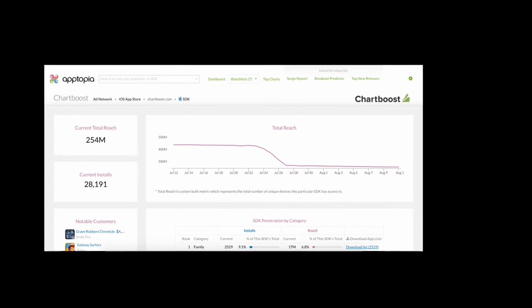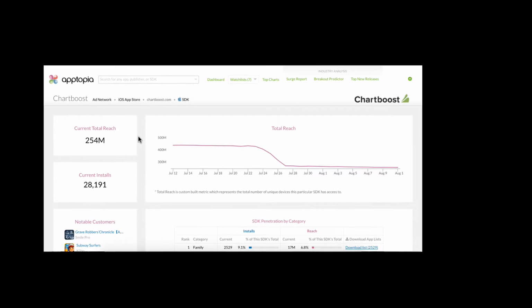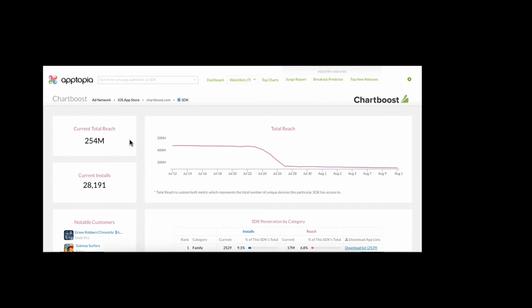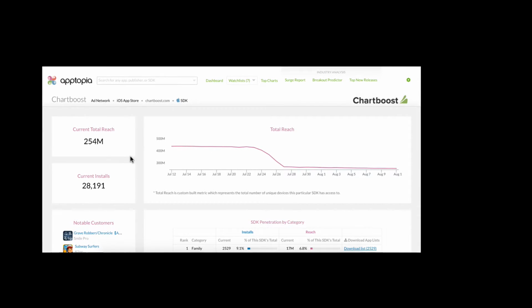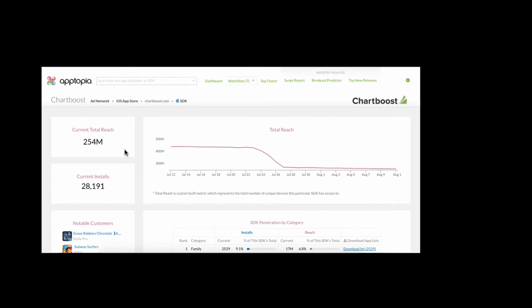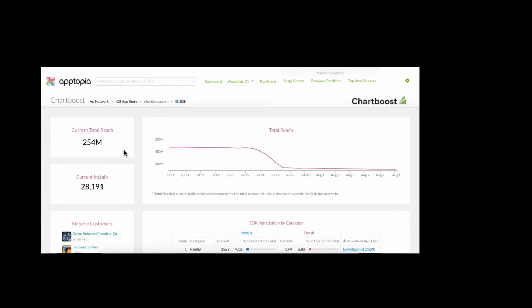As you can see now, we're on a page dedicated to Chartboost's iOS SDK. You can see how many apps have their SDK installed, as well as their total reach. Total reach is a proprietary data point built in-house to help you get an understanding of how many unique devices each SDK has direct access to, i.e. the number of unique end users between all the apps who have them installed.